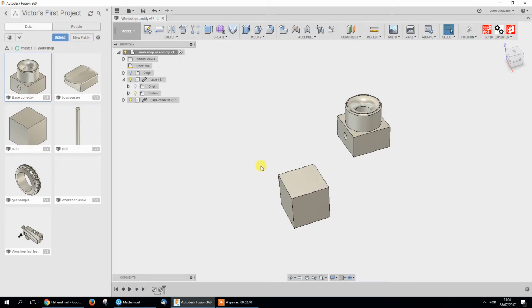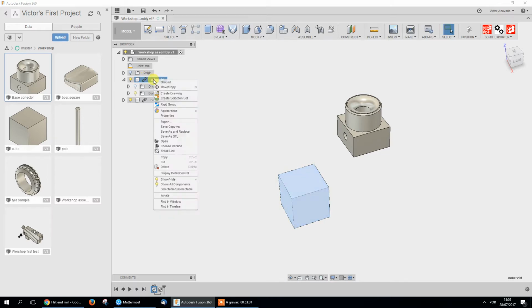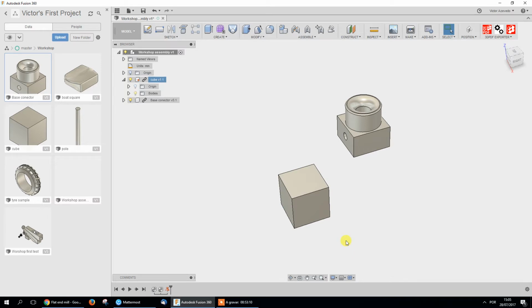We still don't have a ground point, something that doesn't move. That usually it's needed, or if you want to move later you won't be able to on the joints. So let's select this component here, right click and use the first option, ground. It means this part won't move and will be the base for everything.